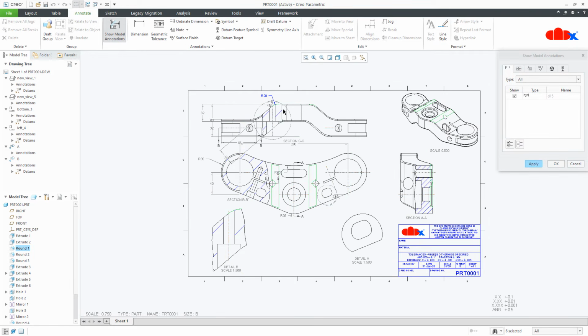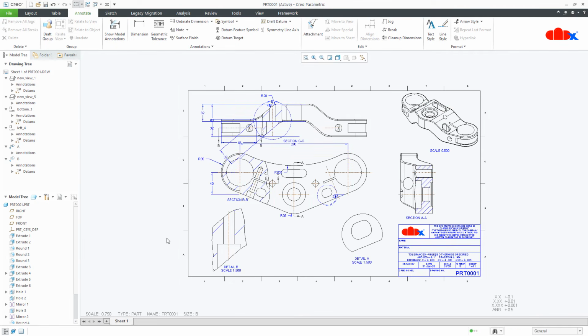Select this dimension, apply, cancel. Similarly this feature, right click. Now here you have one more option to place the dimension, show dimension by view. So if you are very clear with the view, you can go with this option also and select the drawing views. Right click, show dimension by view and select the view.